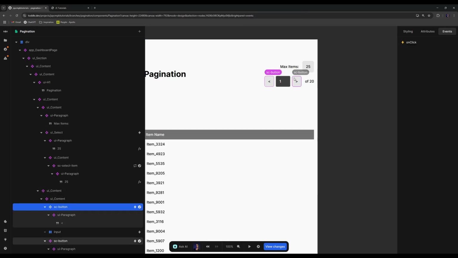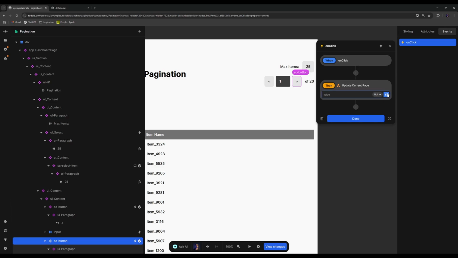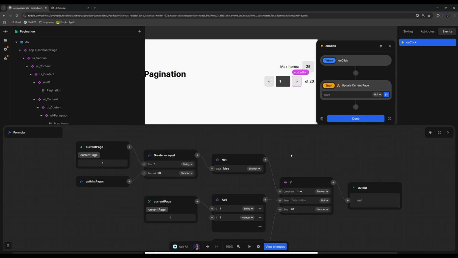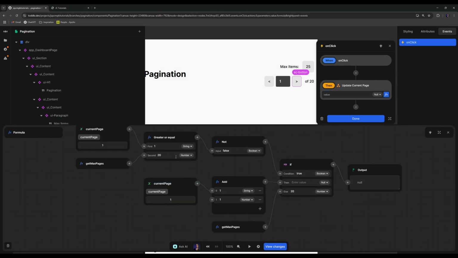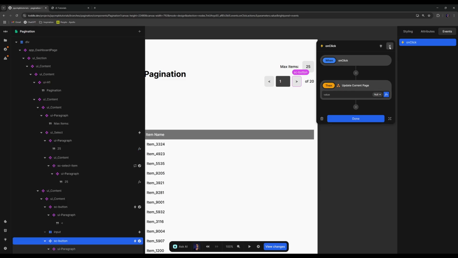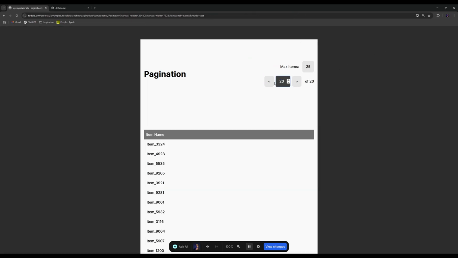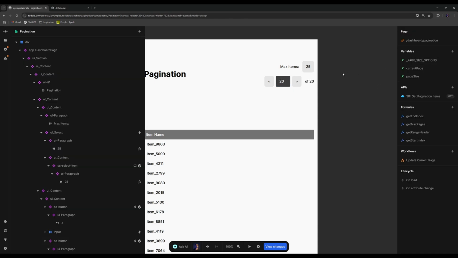And then for the add or the forward button, I don't know what you want to call it, it's a similar thing, but this one is just making sure that we're not greater than the max pages. So you can see here, I'll just give you a second. If I try to change this to like 99, it's going to put it right back to 20.